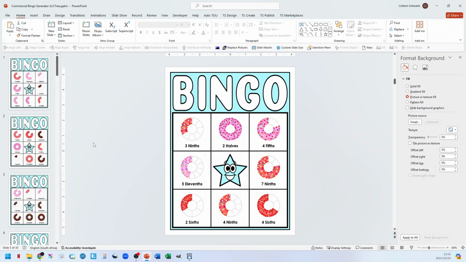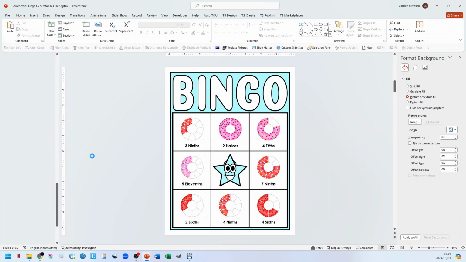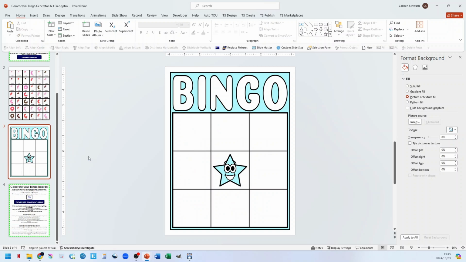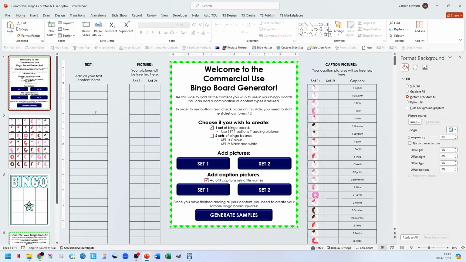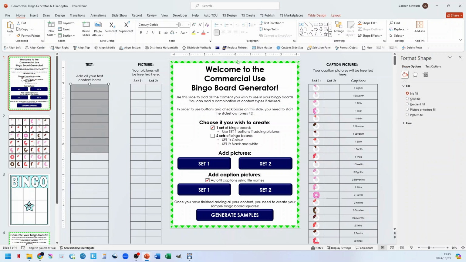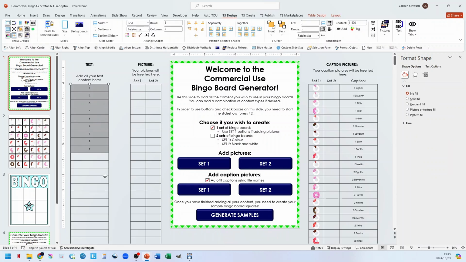Okay, then, like I said, you can also do a combination. So in all the examples I've done, I had either text and only text, or I had only pictures, or I had only caption pictures. You can also have a combination. So you can have text. So if you want to have the numbers 1 to 10 or whatever, I can go over here and I can do that. So I've got the numbers 1 to 9.